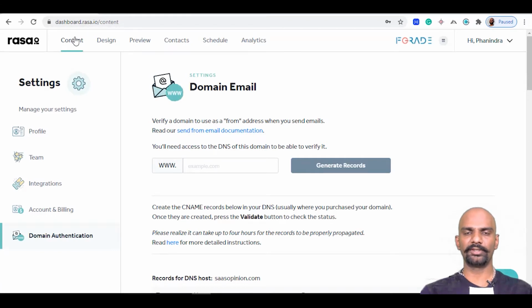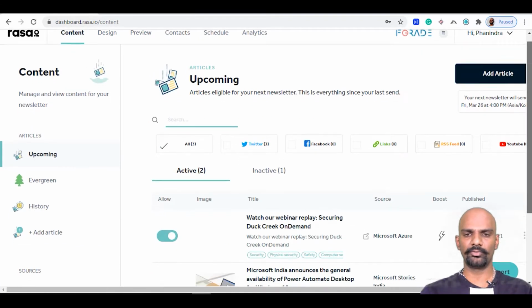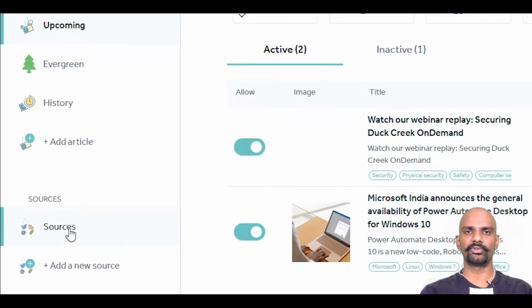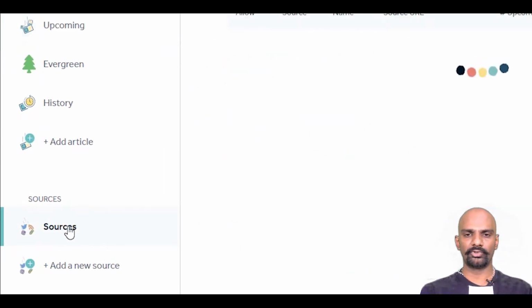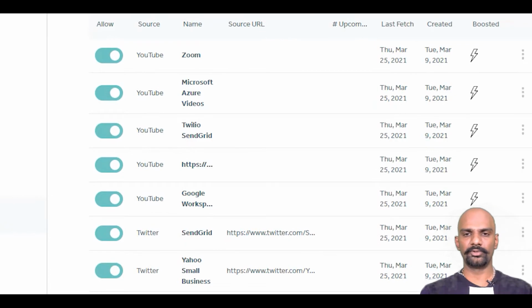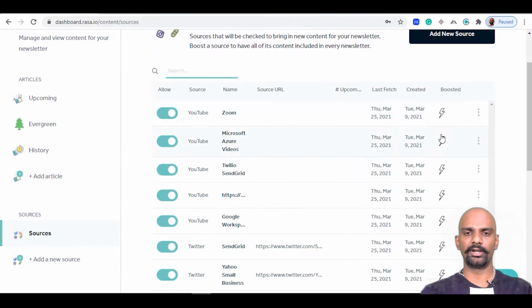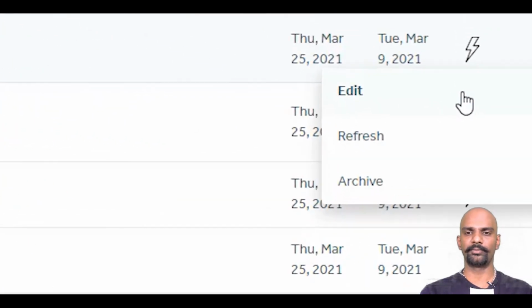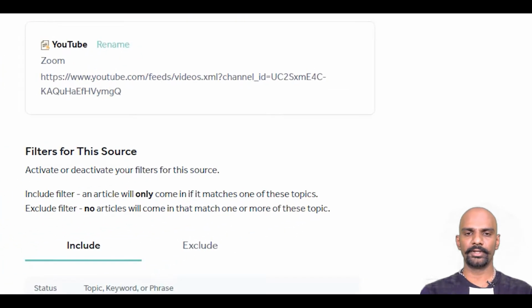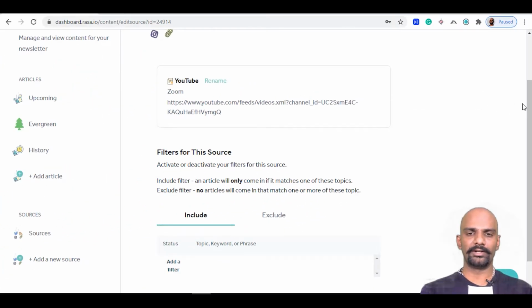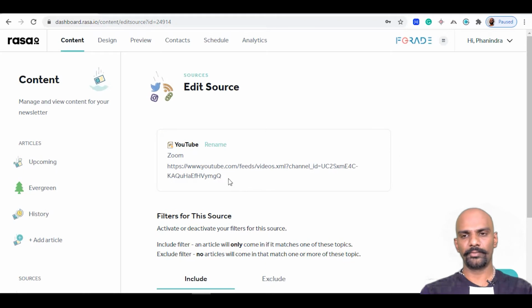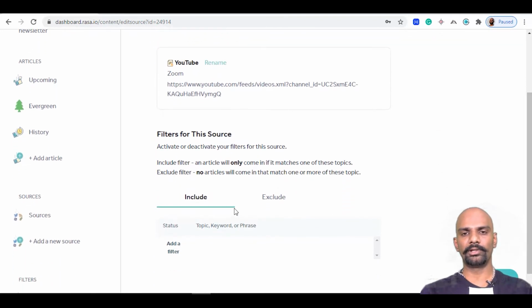The next important thing is content sources. You need to provide the content sources for this. Go to sources. There are multiple options you can choose. I already selected YouTube and some other sources for my content sending. You can edit if you want to change the channel name or anything. This will automatically pull all the new content into your newsletters.